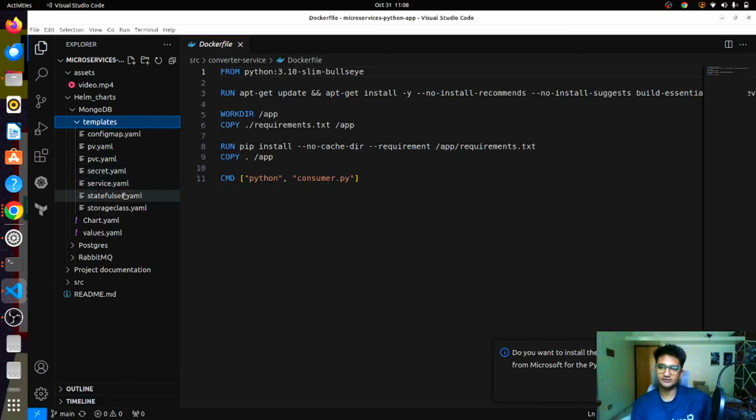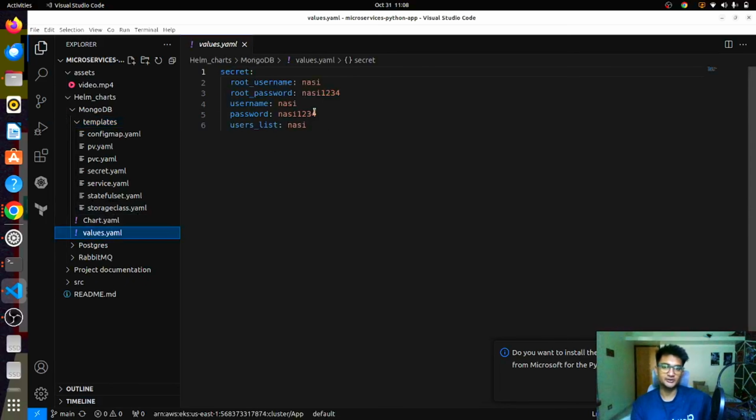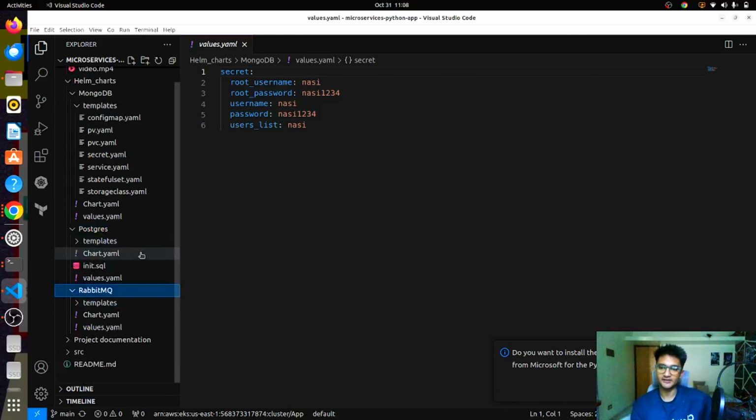So using this chart, we can deploy all of these Kubernetes objects, and you can find the values here. And we are going to change this when we deploy it. Similarly for Postgres, and similarly for RabbitMQ. So once the cluster is ready, we are going to create node groups and then start deploying these one by one in our cluster. And then we will have our app ready.